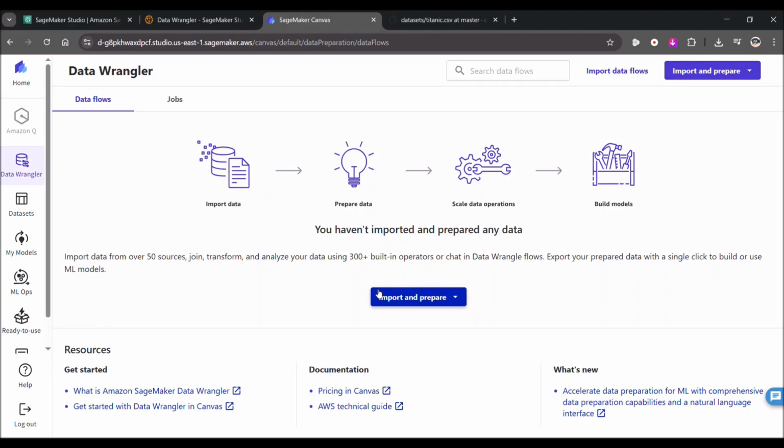Once redirected to the SageMaker Canvas, I'd like to load and transform data from the Data Wrangler section on your left. SageMaker Canvas is a tool that allows you to perform data transformation without using programming code. The Data Wrangler includes over 300 built-in transformations. You can perform data transformation using this GUI without writing complex code.